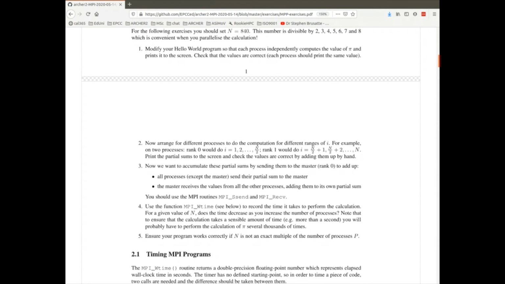So all processes except the master, which we'll say is rank 0, send their partial sum to the master. The master receives the values from all the other processes, adding them to its own partial sum. You should use MPI send and MPI receive. And then you should be able to compute pi in parallel on multiple processes. Each process computes a partial piece of the summation, and then you bring the values together and add them all together. Is that clear?